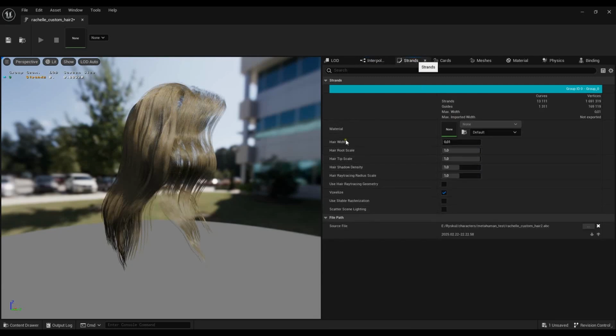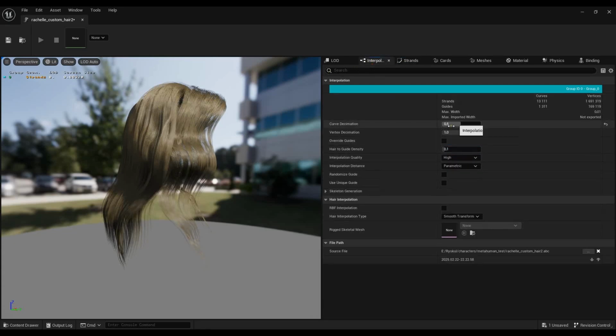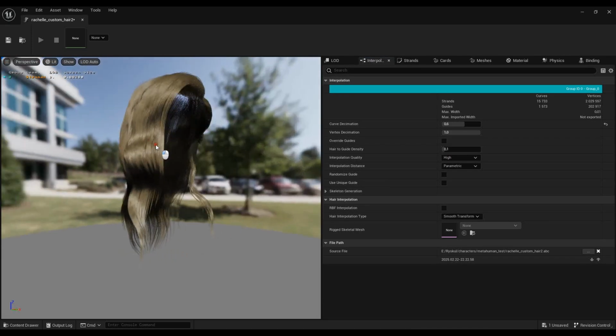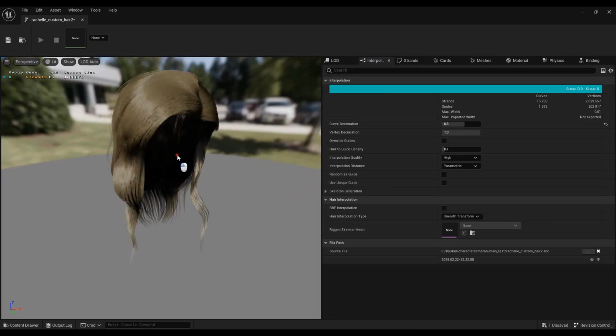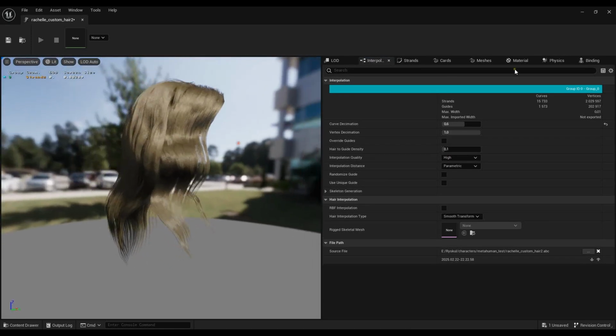Go to the Strands tab. We'll need to increase hair root scale, the thickness of the hair at the roots. The thickness of the hair at the tips needs to be decreased by hair tip scale, reduced to the very minimum. This way, we avoid a bold appearance at the roots. The hair will appear denser at the base and thinner at the ends, which adds realism to the overall look.